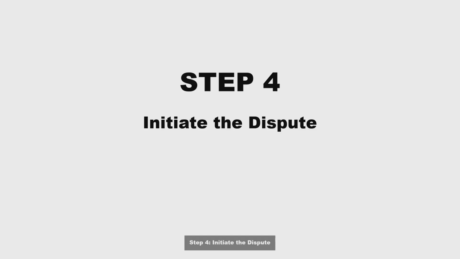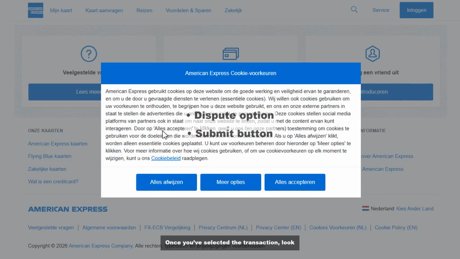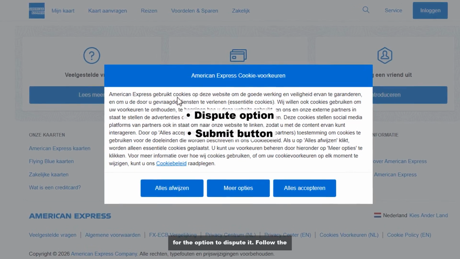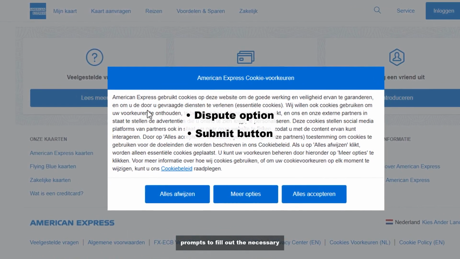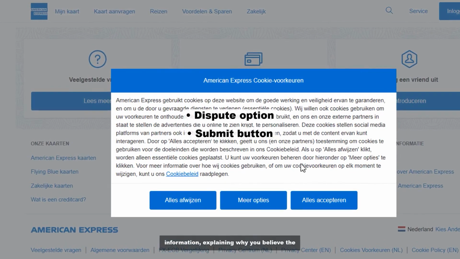Step 4. Initiate the dispute. Once you've selected the transaction, look for the option to dispute it. Follow the prompts to fill out the necessary information, explaining why you believe the charge is incorrect.